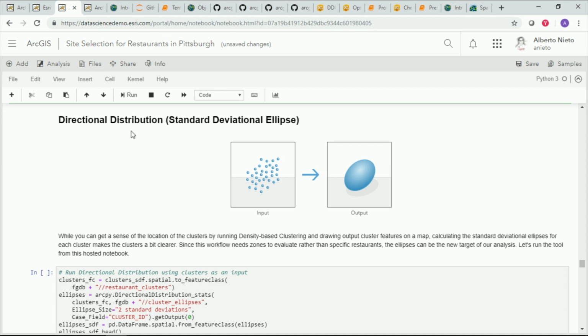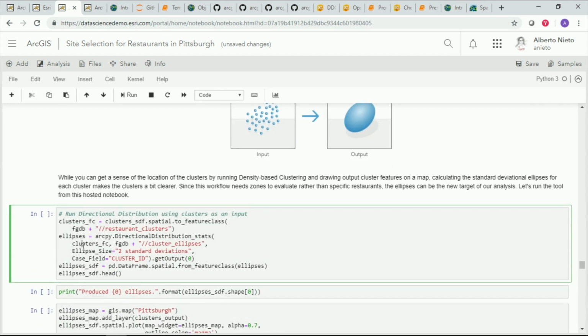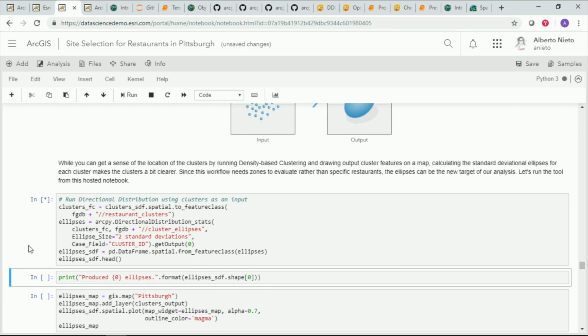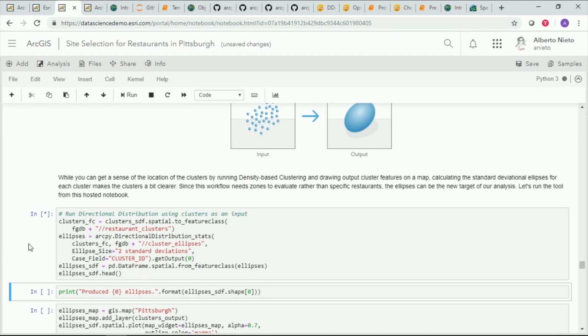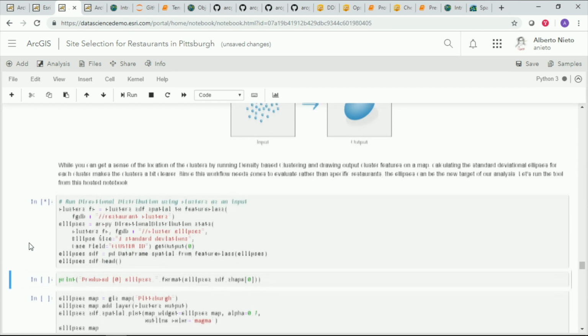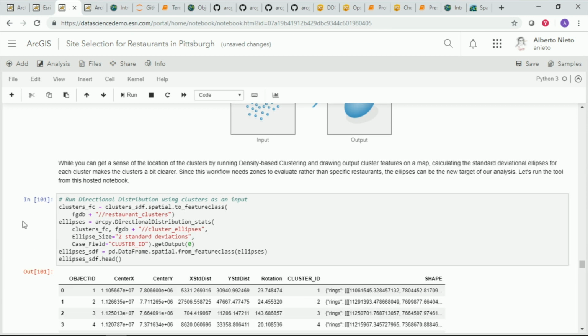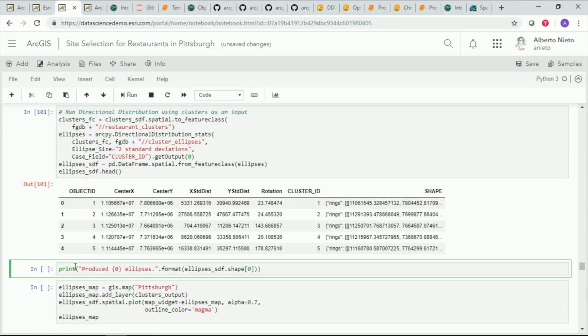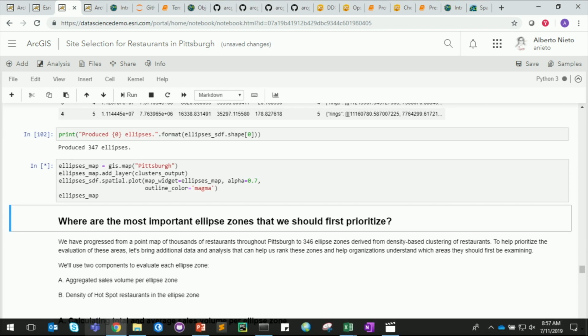So in this case, there's another tool called directional distribution, or ellipses. And this is pretty useful in conjunction with density-based clustering, because you can pass it the cluster IDs as the item to group by, and it'll create an ellipse for each area. It sounds simple, like it's just ellipses around the clusters, but it actually does a lot behind the scenes. It calculates the central feature. It does a standard distance from that central feature to measure dispersion of the cluster, et cetera. So let's take a look at the output of that. And I'm going to move a little bit faster here.